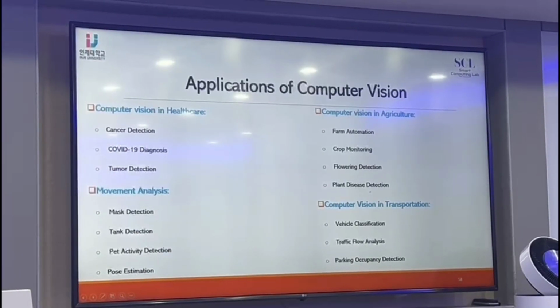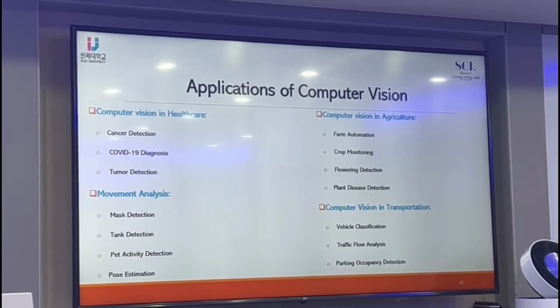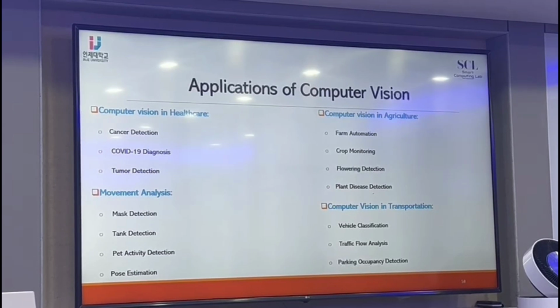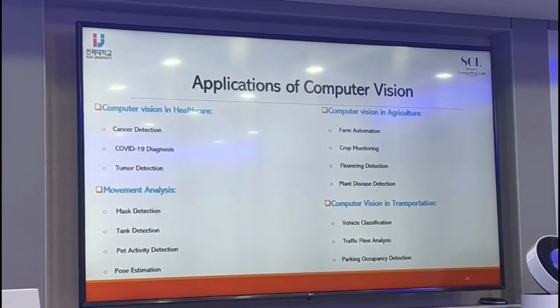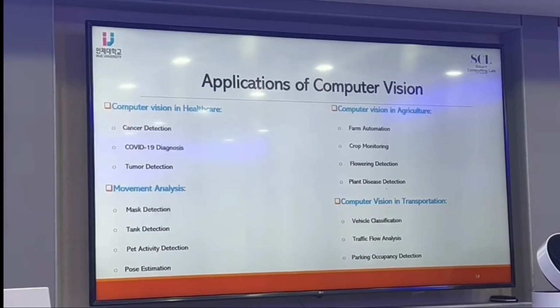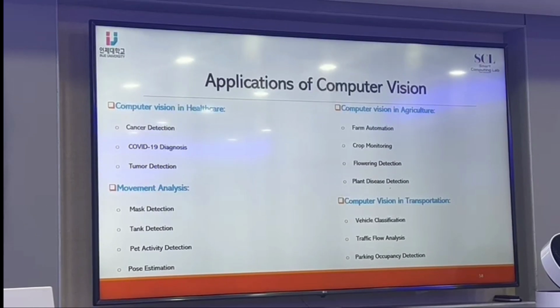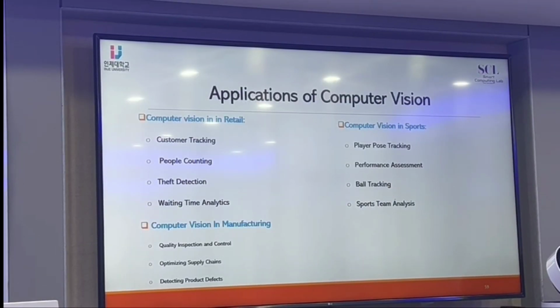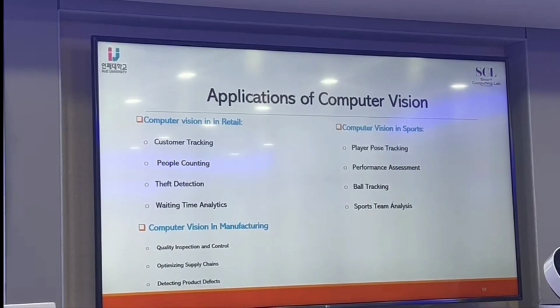So tumor detection, also movement analysis, mask detection, tank detection, pet activity detection, farm automation, crop monitoring, flower detection, plant disease detection. These are different applications of computer vision that you can see and you can apply.